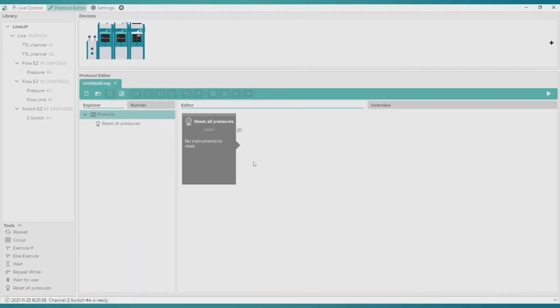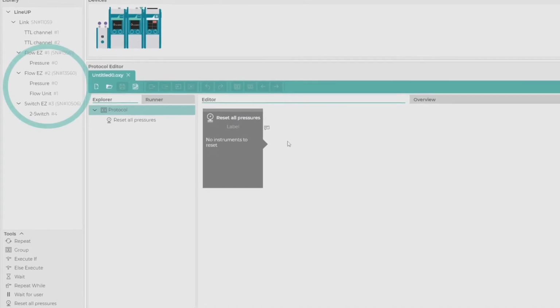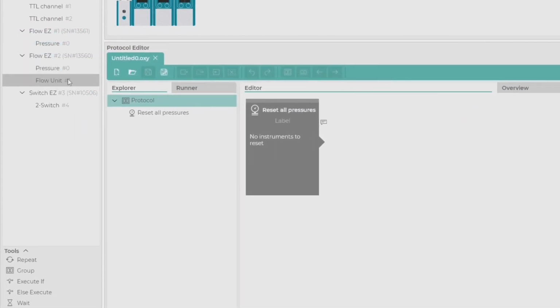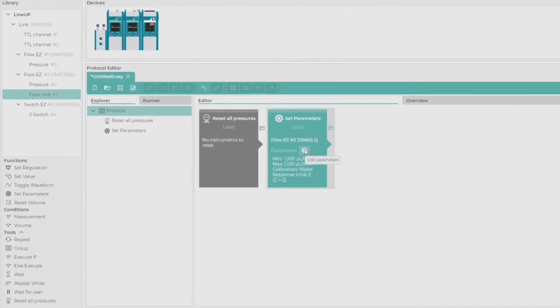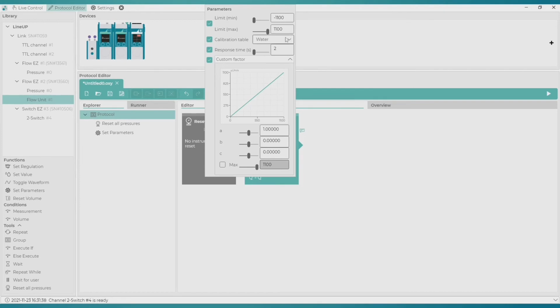Next, we set the parameters for the flow unit to adjust it for a specific liquid. For that, we select the flow unit and choose the block Set Parameters. Here you can define the limits, calibration table, response time, and custom factor.